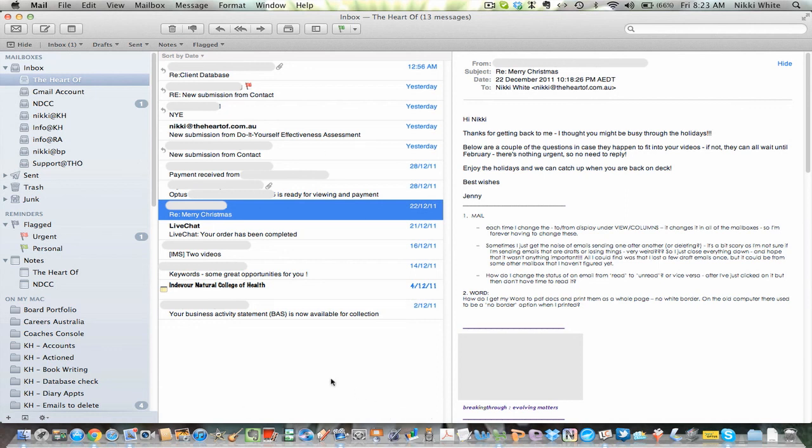So the use of flags is very easy to do, and it's something that will help you manage your inbox.